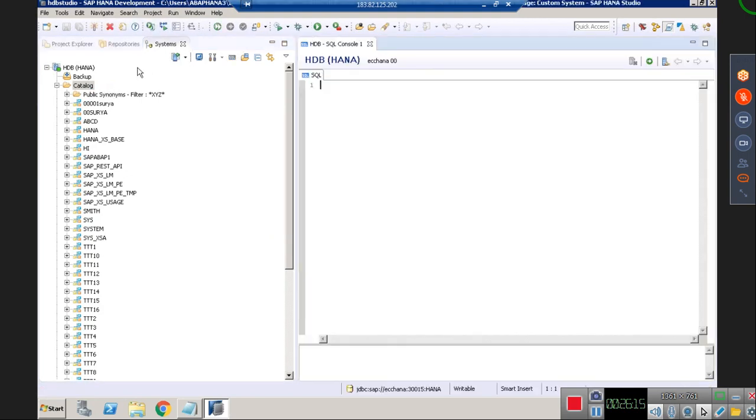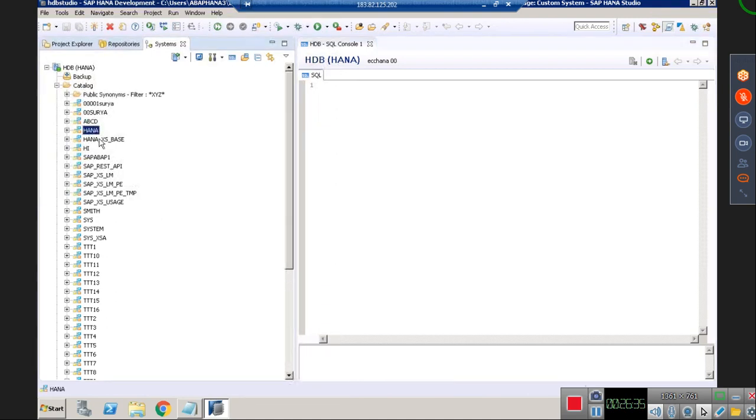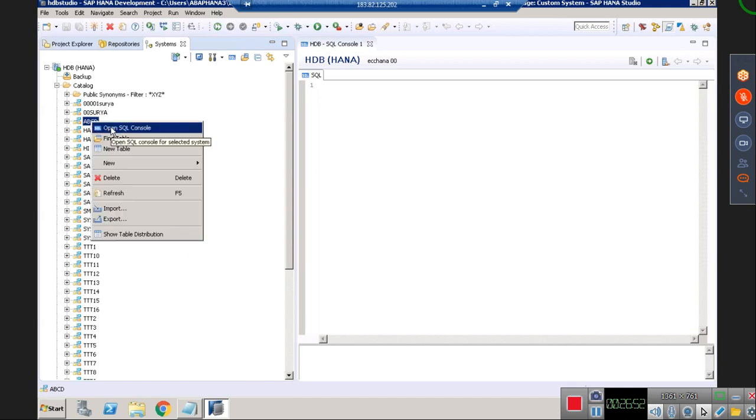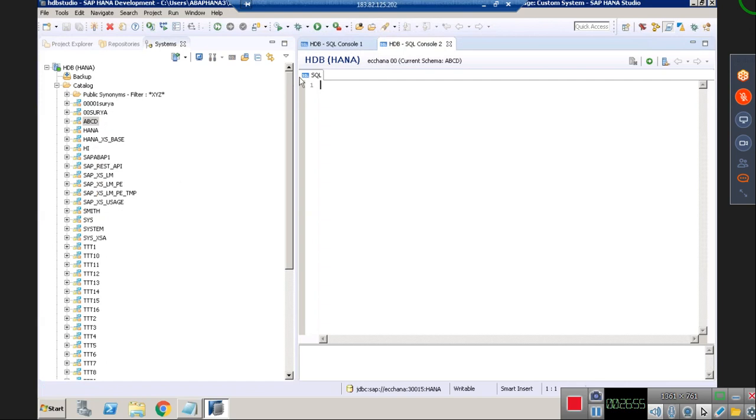One observation here: whenever I open the SQL console, it has opened on the right hand side. This SQL console is opened on behalf of the HANA user, and the HANA user will have one schema. So it has opened on behalf of the HANA schema. Suppose we have some schema name, ABCD. I'll select the system, right click on this, and choose open SQL console.